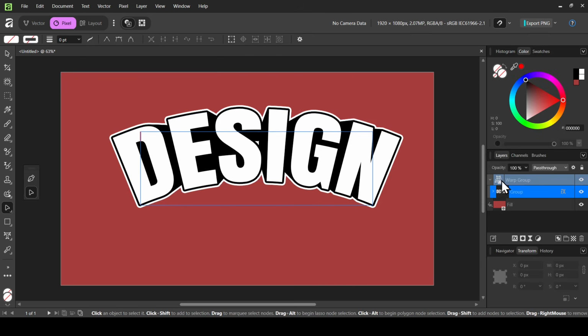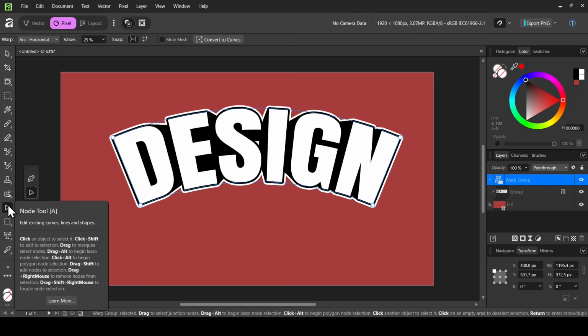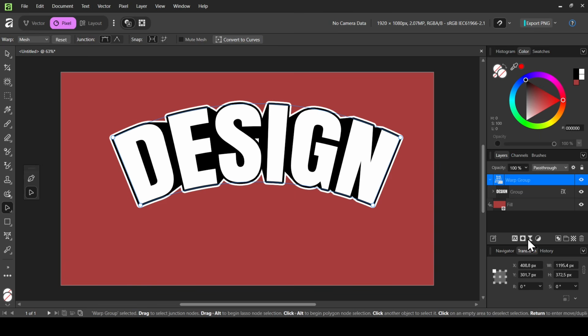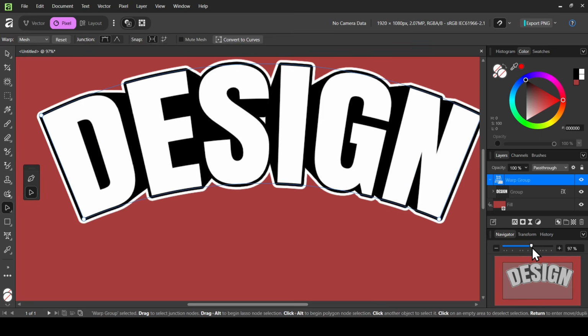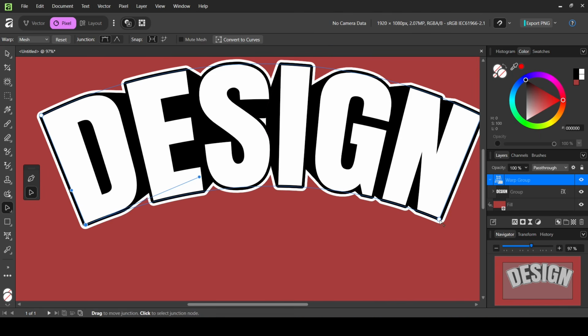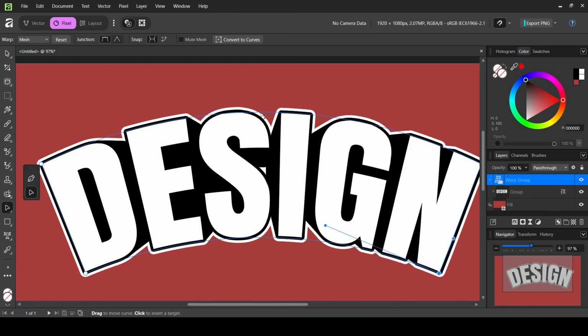So now I'm just going to select the warp group. And now as you can see, the tool changed it to the node tool, and now I can, for example, move the handles here. So if I zoom in, let's go to the navigator. I zoom in, so here's the line here of the handles. I'm going to bring this one here down a little bit. And then bring this one down. And then here, I'm just going to move this one up.